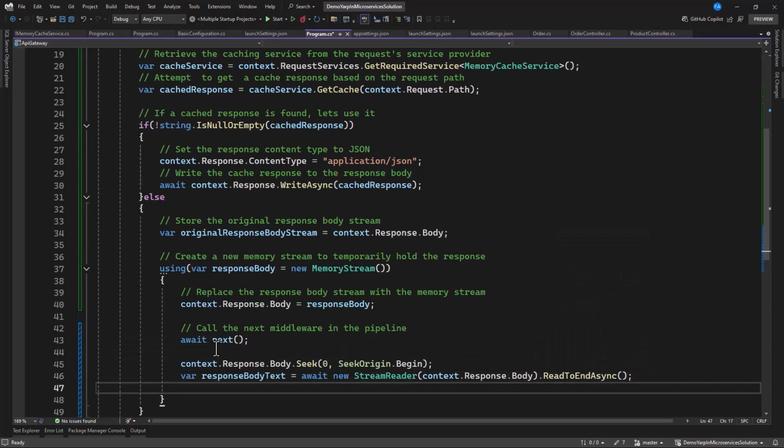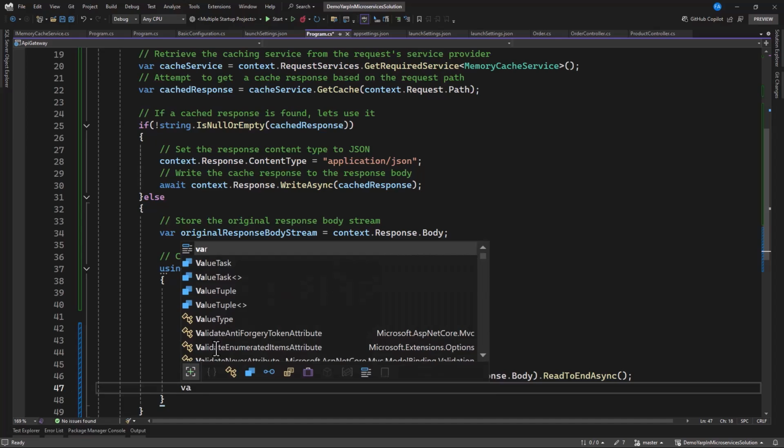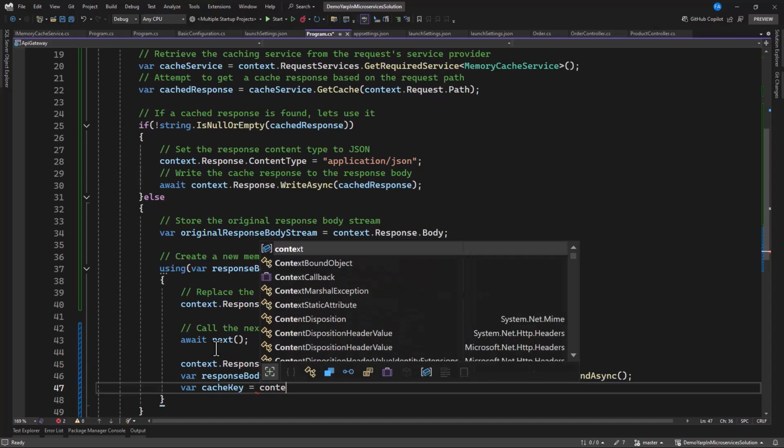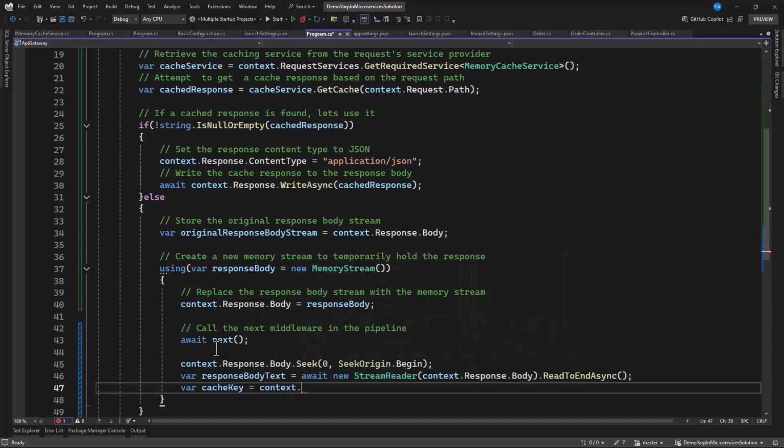And after that, we want to create a cache key for this, so we can cache the response before I return it. So create a cache key. Then let's say this is our cache key. Now the cache key, what you need to do here is to get it from the request path, and we can get it from this context.Request.